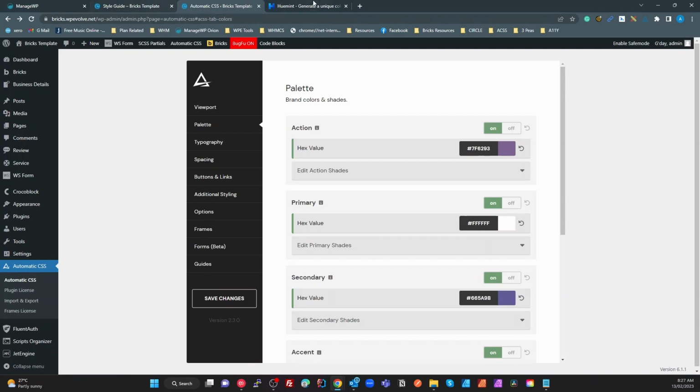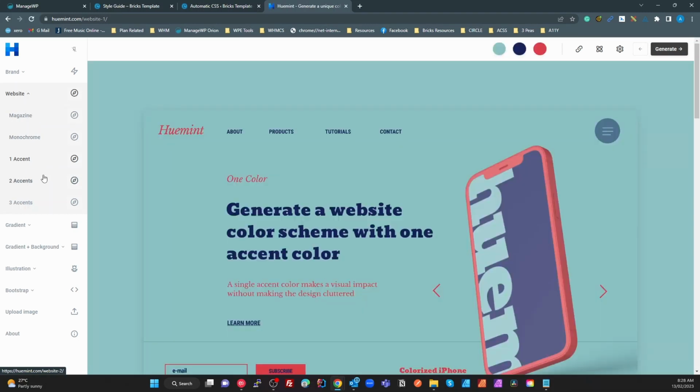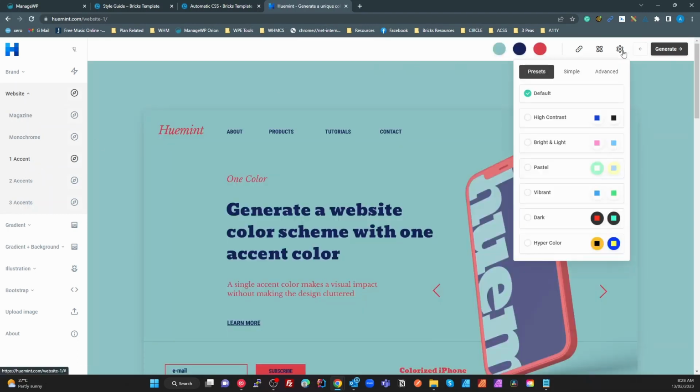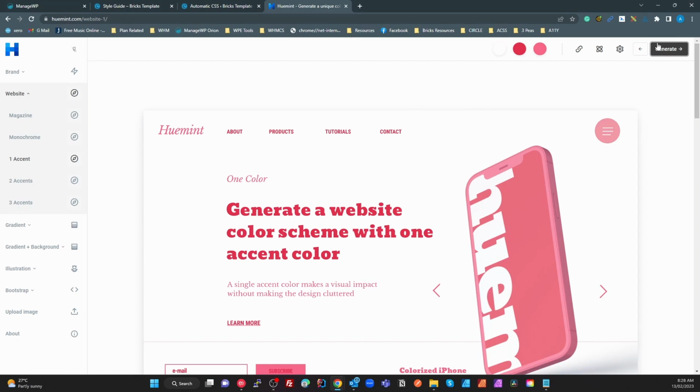I'm going to use a color generator called Humint.com. Basically go into single site, so website with one accent, set the mode. I'm just going to set that to bright and light. And hit generate. Okay, and that's too red and pink for me. Maybe I like that. I want to try and get two colors here rather than a grey. Okay, there we go. That's pretty ugly, but let's go with that one.